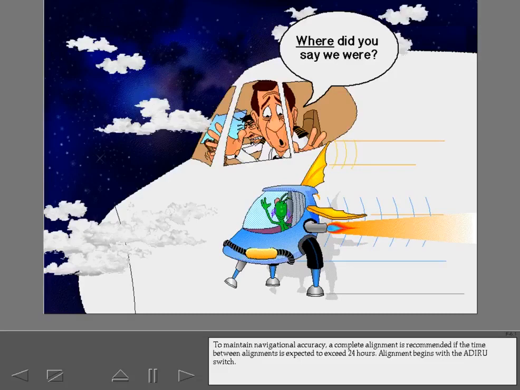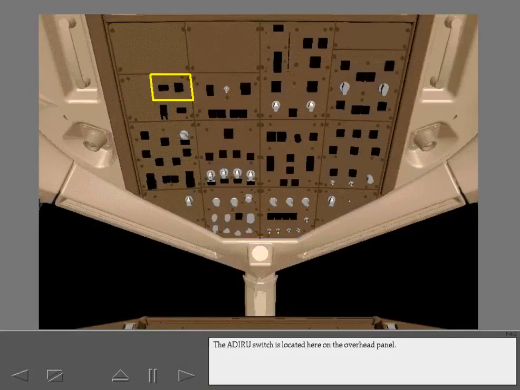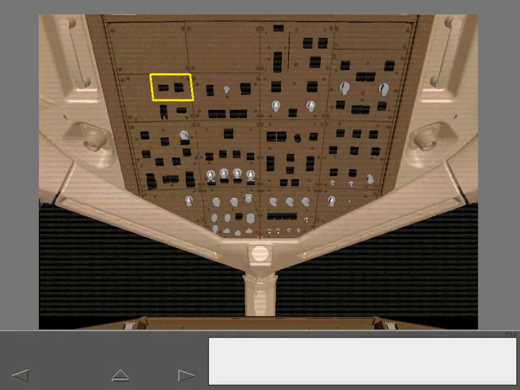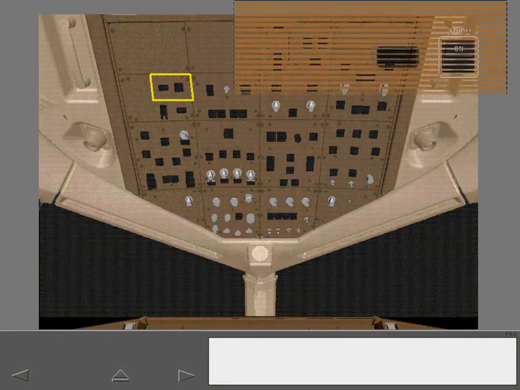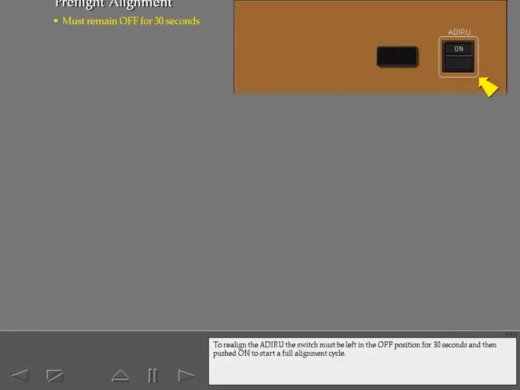Alignment begins with the ADIRU switch. The ADIRU switch is located here on the overhead panel. To realign the ADIRU, the switch must be left in the off position for 30 seconds and then pushed on to start a full alignment cycle.